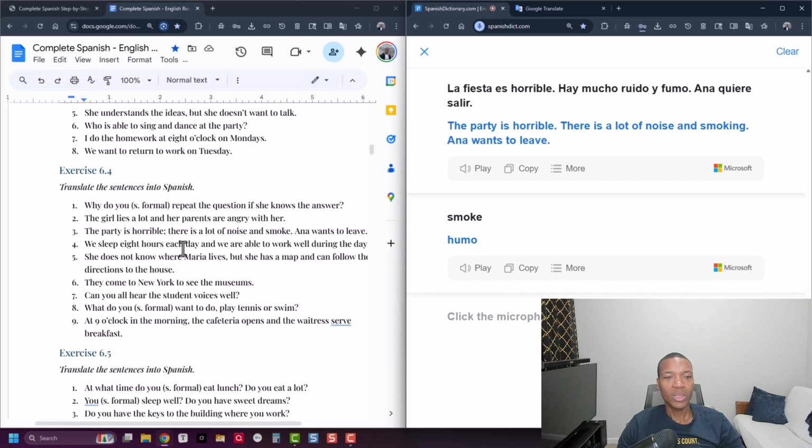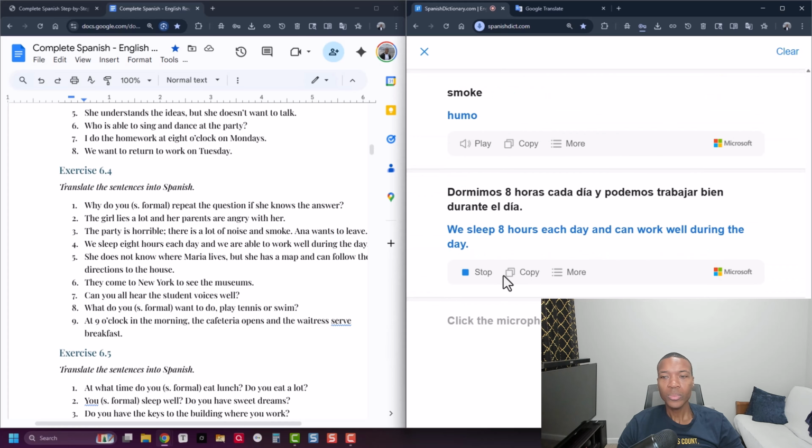We sleep 8 hours each day and we are able to work well during the day. Dormimos 8 horas cada día y podemos trabajar bien durante el día. We sleep 8 hours each day and can work well during the day.